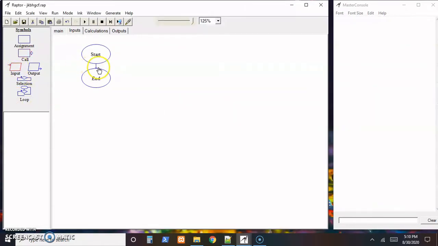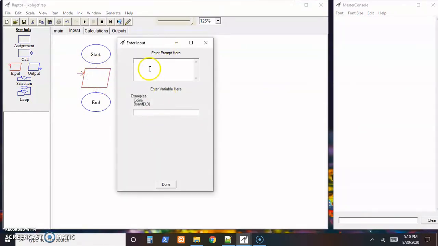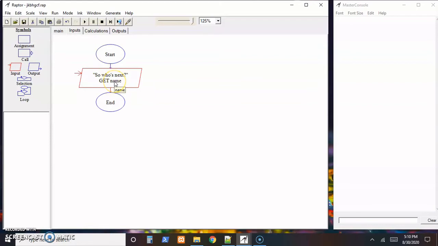So we'll bring in an input box, and the input has both features. What are we going to prompt the user, and where are we going to put what they give us? So for our input prompt, like in the pseudocode, put "So who's next?" And I always like to end in either a question mark or a colon. As you noticed on these prompts today, they're kind of in the form of a question, but something to indicate to the user we're waiting on them to put something in. And whatever they give us, we're going to store that in a variable called name. And then that will create the variable name.